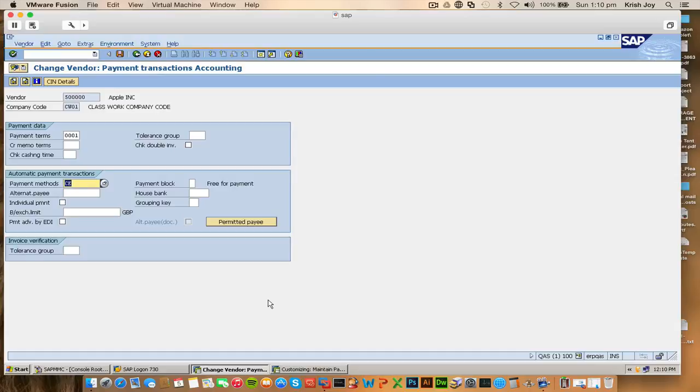Another check is make sure the payment block is not there. There is some dispute with your vendor, you have blocked this vendor for payment, right? The next check is there are no payment blocks.